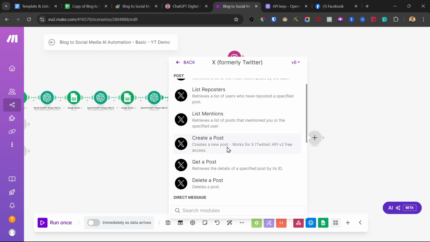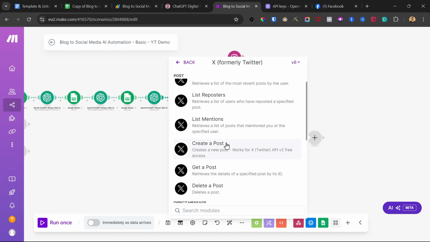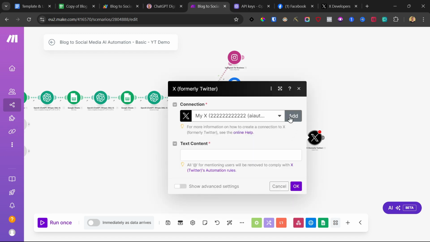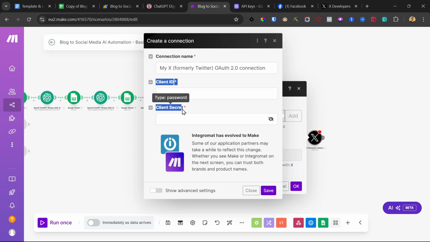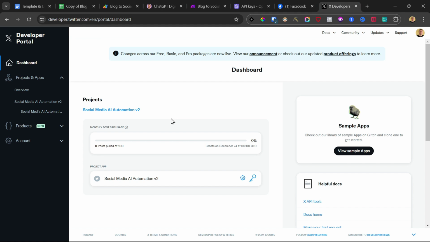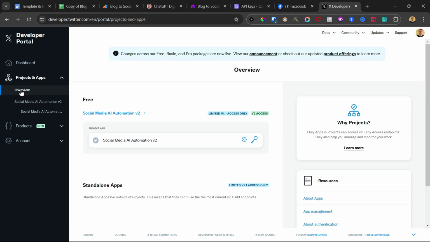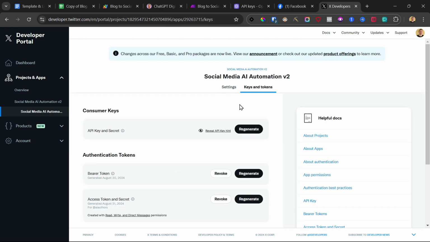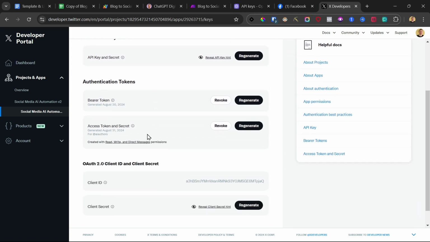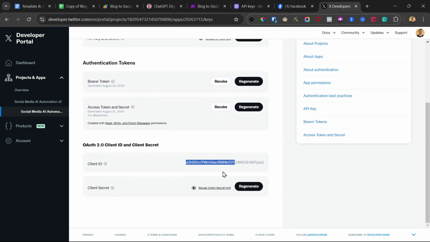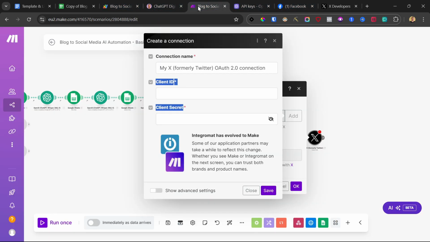So now we need to select create a post. And there you also need to add a connection, and you need to insert your client ID and client secret. You also get this in your Twitter developer account. Once you've set this up, as I showed you in this other video I mentioned, I can go to app settings, keys and tokens, and there I will get client ID and client secret. So here I get my client ID, copy that, then I click on regenerate, and then I get the client secret. And then I paste them in here, click save, and then it's set up.